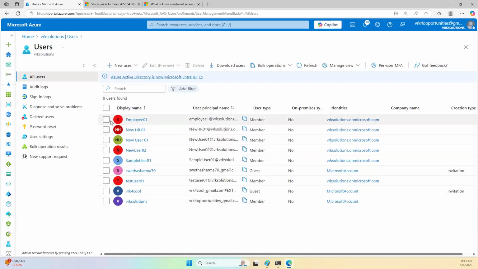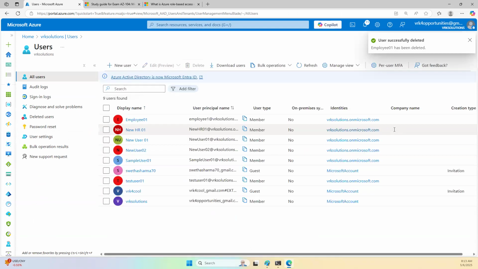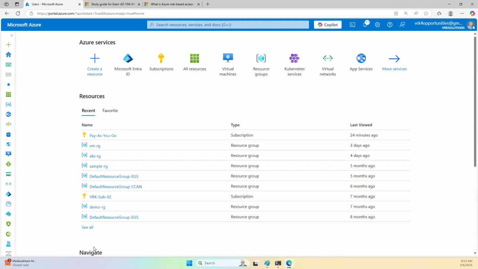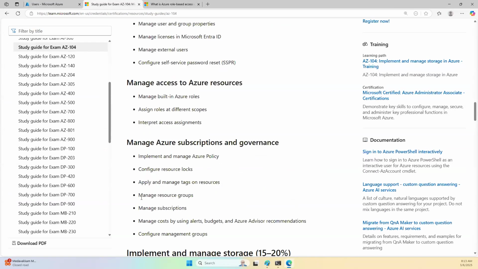And if I have user access administrator permissions, I can go ahead and delete the user, employee one, user 01 user. Or I can add new users. So these two roles are defined like that. You can go and research further, but these are the concepts which are there on this topic.